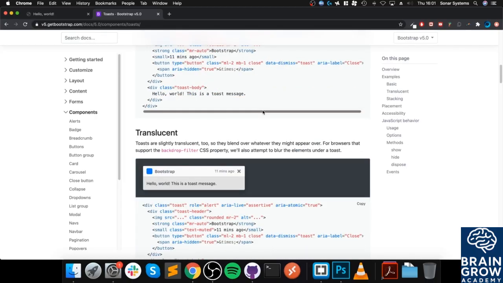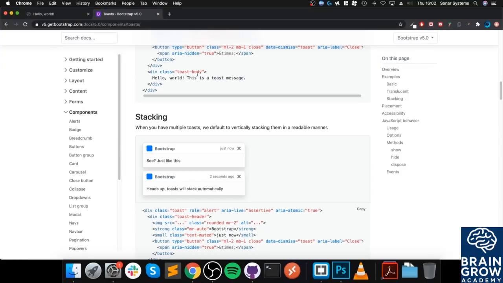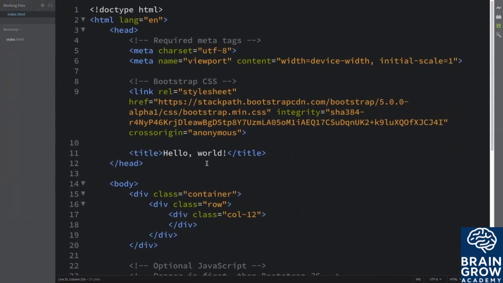This is what it is. I will provide a link to the Bootstrap API guide in the description so you can check out all the different features. I'm just going to show you how to implement a basic one.